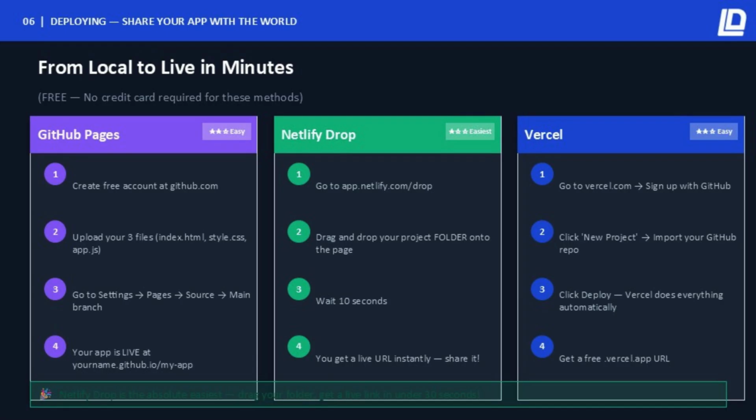An app is only real once people can use it. We use Netlify Drop for deployment. You take your project folder, drag it onto the site, and within 30 seconds, you have a live URL. Your app is now officially on the internet.